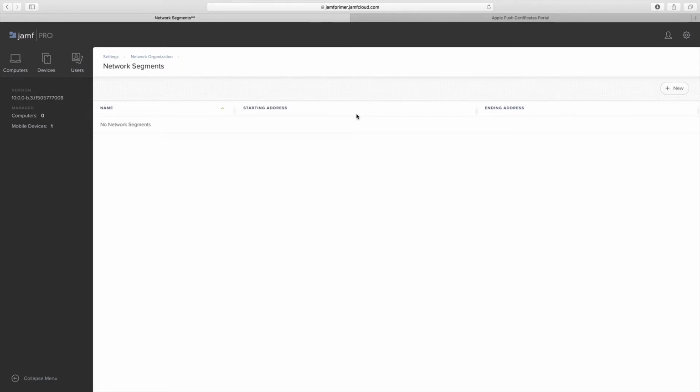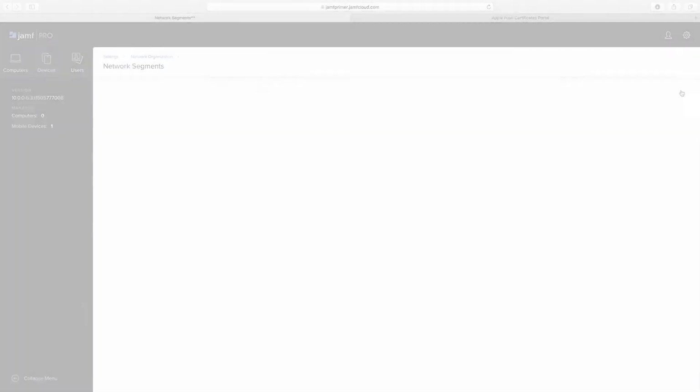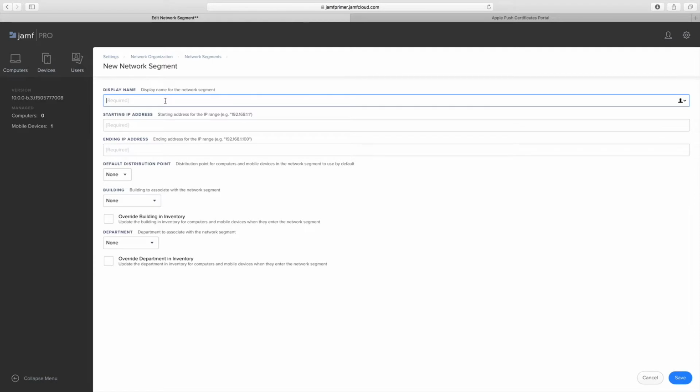Click the New button in the top right corner. Choose a display name and begin setting the starting and ending IP ranges. You can also configure which distribution point, what building, and what department will be assigned to that particular network segment.